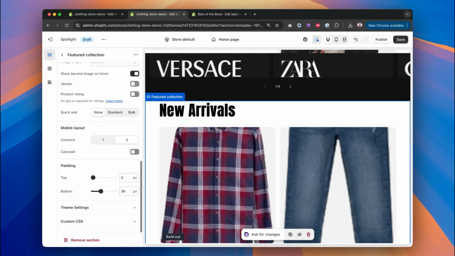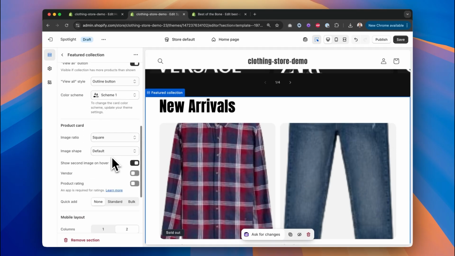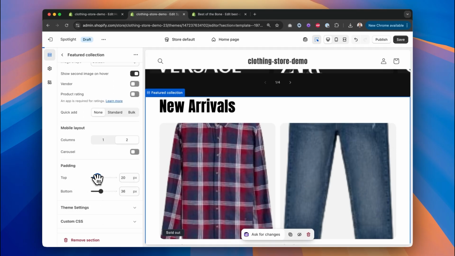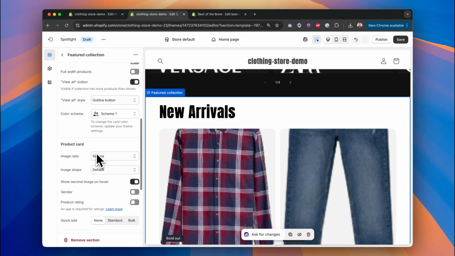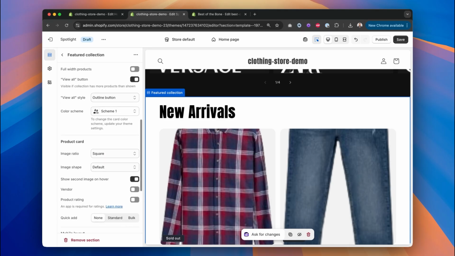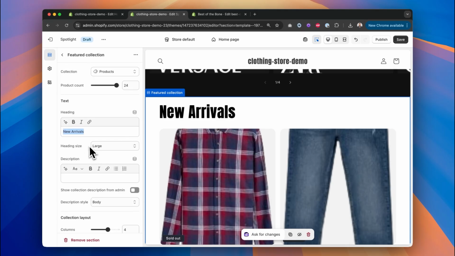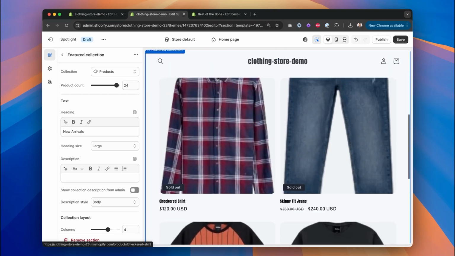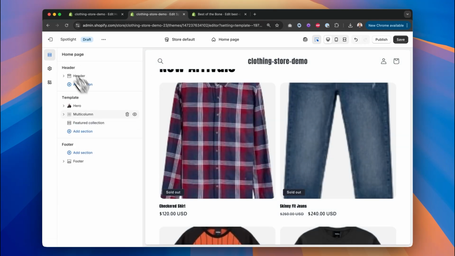It appears not, but we should have the option of increasing the padding above it, like such. And what else? We can change the image ratio. Basically, if you want, you can play around with this, but for this video, we're going to assume that we want it to be as close to the design as possible.